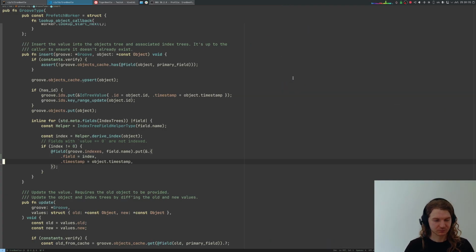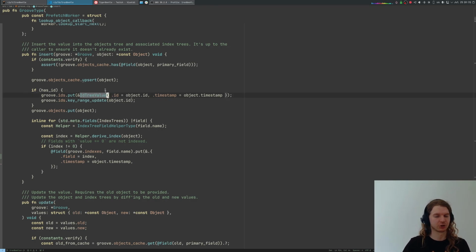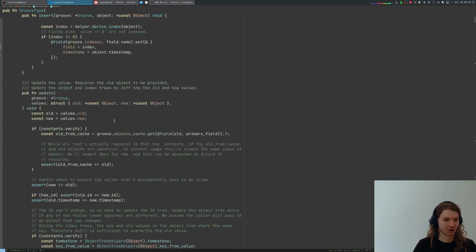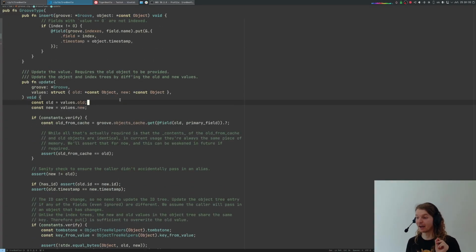Okay, so that's basically the insert here. We take an object and we insert it in a bunch of trees: in the object tree, in the ID tree, and in any of the index trees. Now, let's look at the update, because the update is interesting.